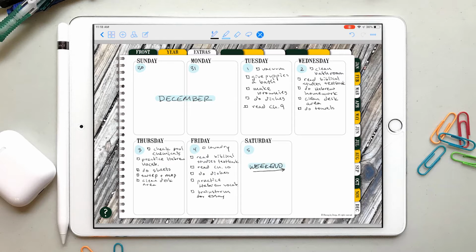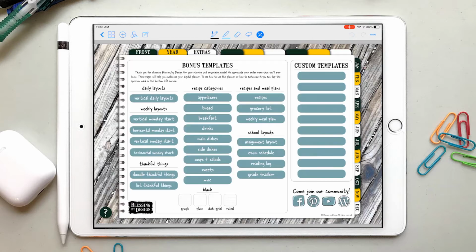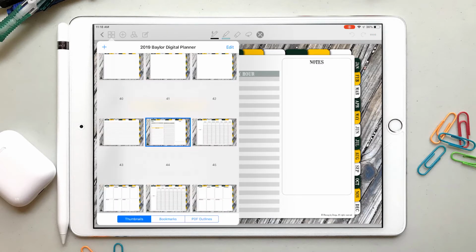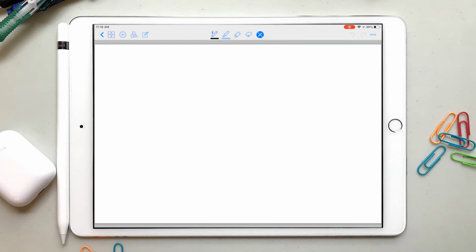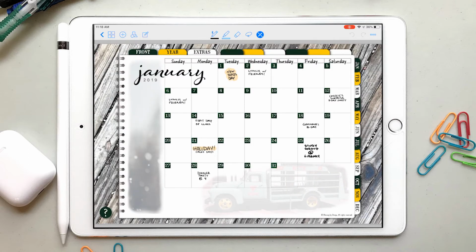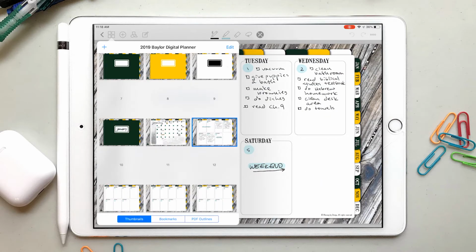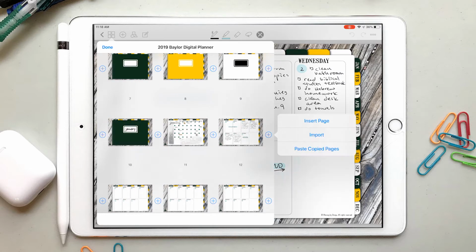My weekly layouts are done, and now I'm going to add a daily layout. I do the same thing I did for the weekly layouts. I go to the page I want, tap Edit, tap on the page I'm on, tap Copy, and navigate back to my January tab. Okay, so now I'm actually going to put my daily layouts between the weekly layouts. So I tap on this icon again, tap the plus, add the page where I want it, and paste copied pages.